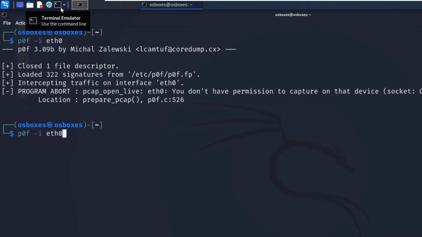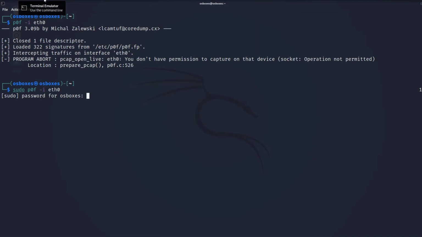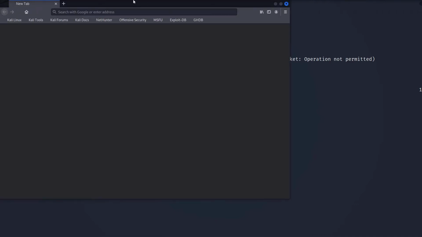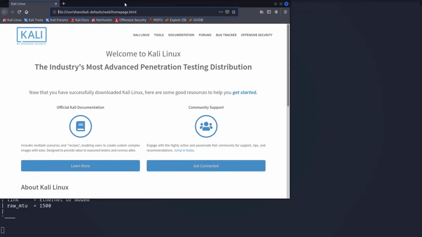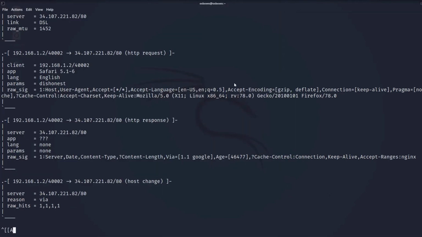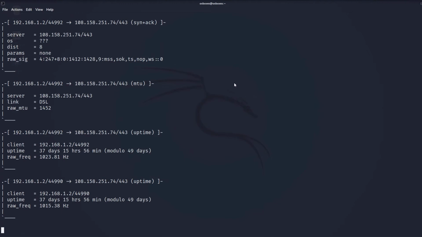It is asking for permissions, so let me enter sudo and the password. Now once the target opens the browser and does some searches, in the next minute you can find the operating system and the service it is running, and you will see tons of information loaded in your terminal. Let me show that. I have opened my web browser, and as soon as I open it, you can see it has given a lot of information. Let me go all the way up.